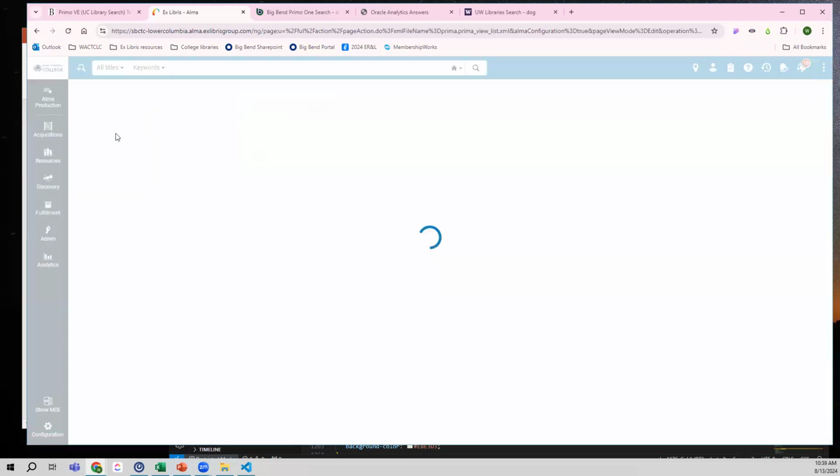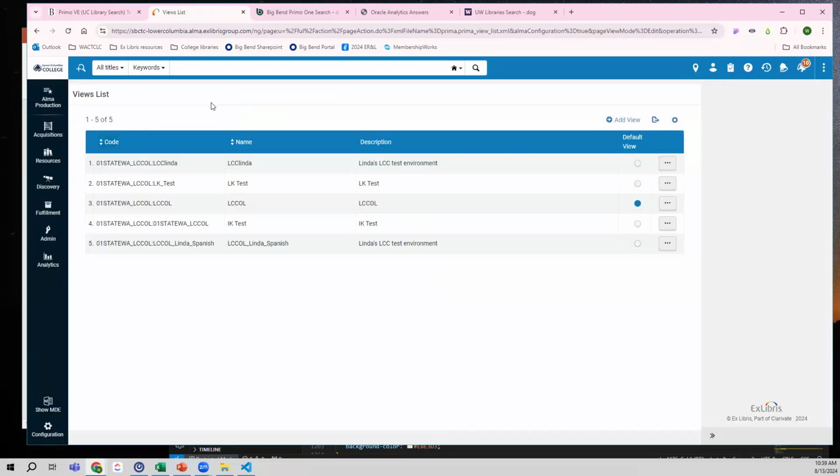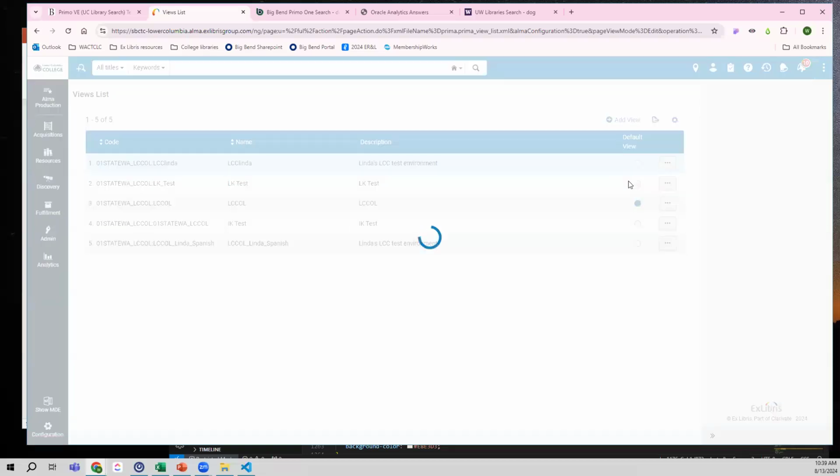Discovery, configure views, and which one do you care if I mess with? You can mess with mine. Just this top one? Yeah. Okay.